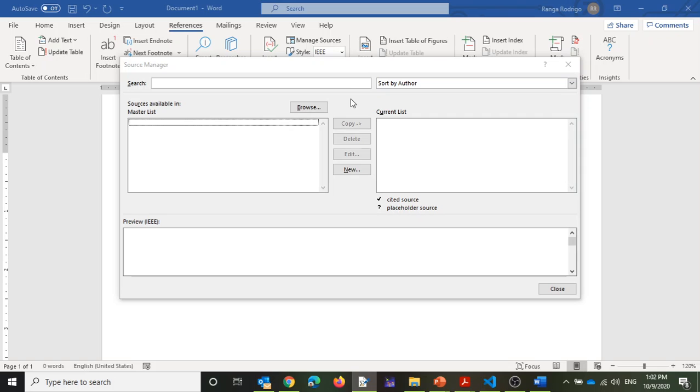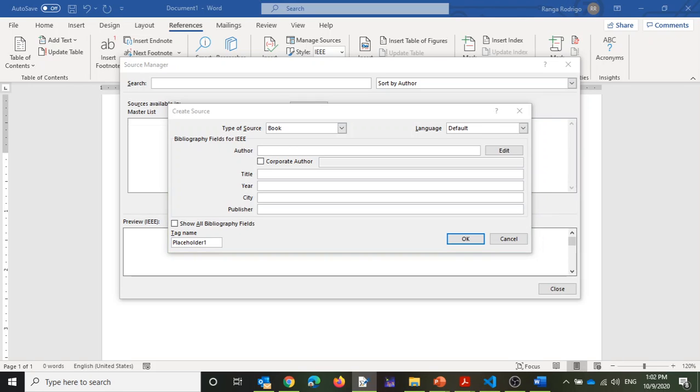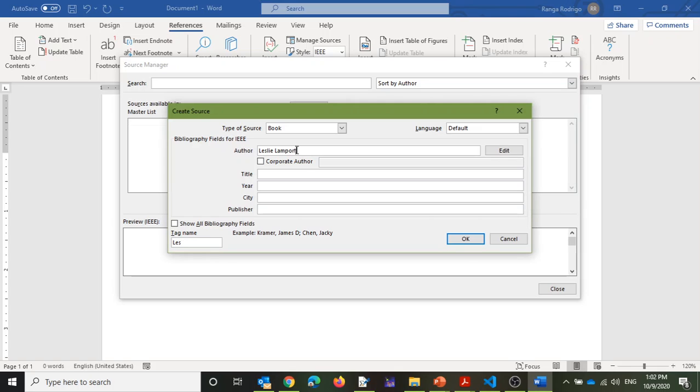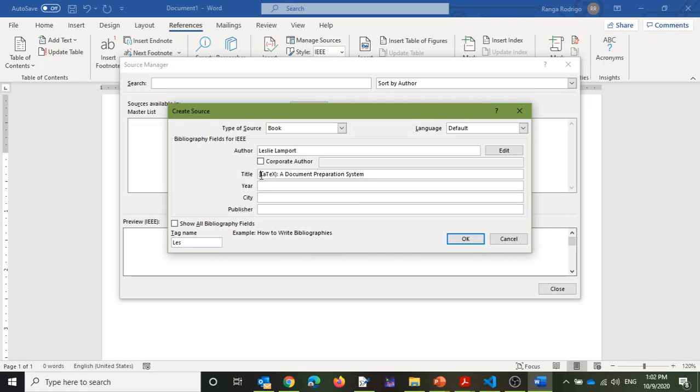So therefore, I want to say new here, and then I have to select book as the type of resource, and then I have to type the name of the author. So this book has just one author, then that's easy. And then I will add the title of the book.